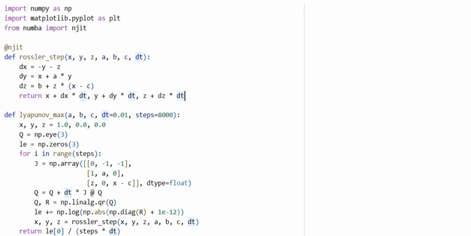And now coming to the main loop, which runs for the specified number of time steps. At each time step we first compute the Jacobian matrix labeled J. So this matrix represents how small changes in the variables x, y and z affect each other. The entries of the Jacobian come directly from taking partial derivatives of the Roseler equations with respect to each variable. And then once we have the Jacobian, we'll update the Q matrix using a small time step multiplication. So this effectively simulates how a small cloud of nearby trajectories stretches in phase space.